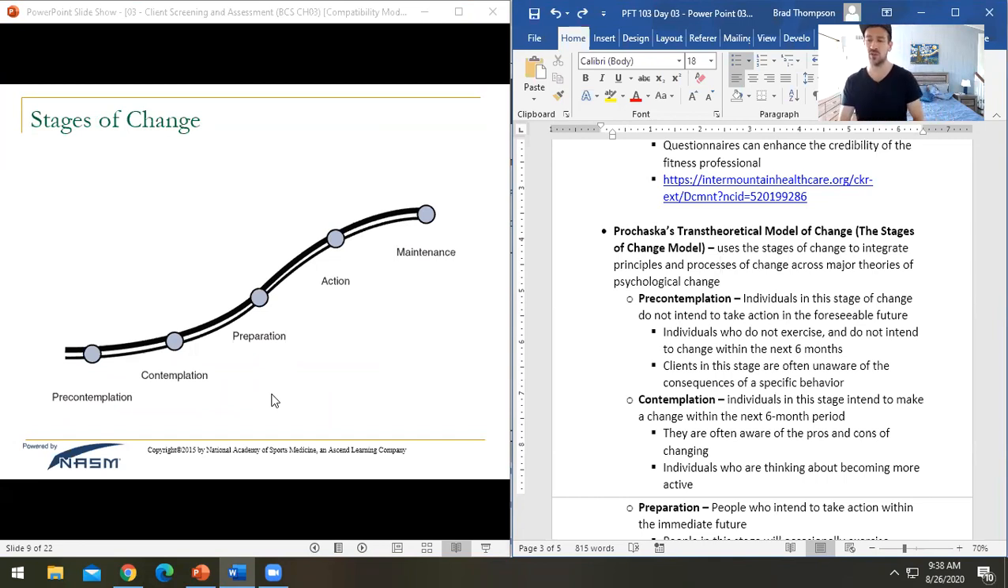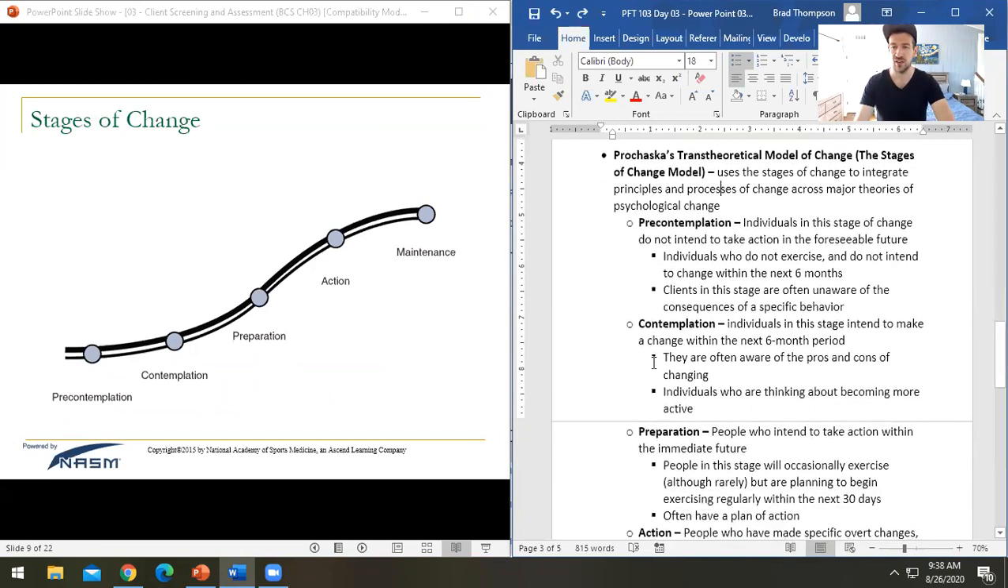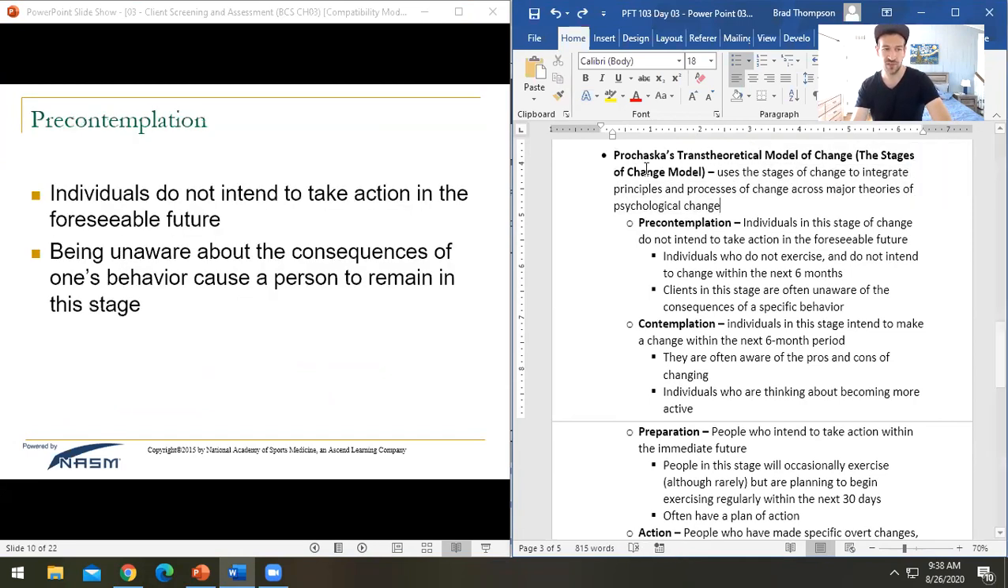So once we've gone through those processes and gathered a lot of information, now we're going to understand and try to move through where our clients are in the stages of change, right? This is Prochaska's transtheoretical model of change. It uses the stages of change to integrate the principles across major theories of psychological change.